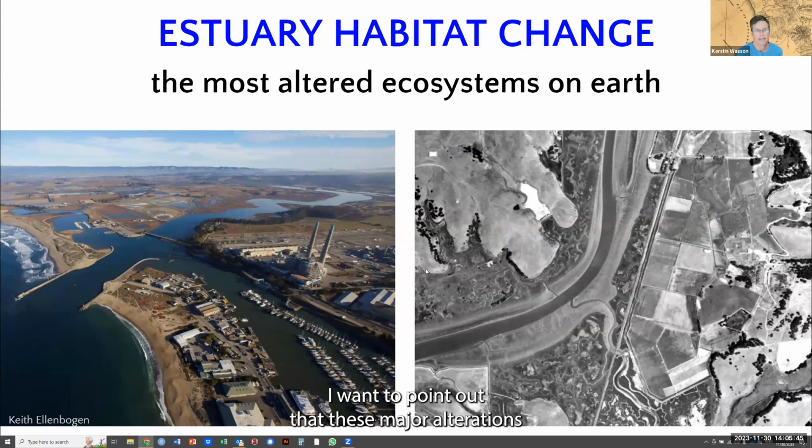I want to point out that these major alterations almost entirely occurred following European colonization of the US. Native Americans have interacted with estuaries for millennia, stewarding their resources sustainably. I'd like to acknowledge that the wetlands we'll be talking about today represent unceded ancestral lands of a diversity of tribes. A priority of the National Estuarine Reserve System is to serve as better allies to tribes and support their efforts to continue this legacy of coastal stewardship.